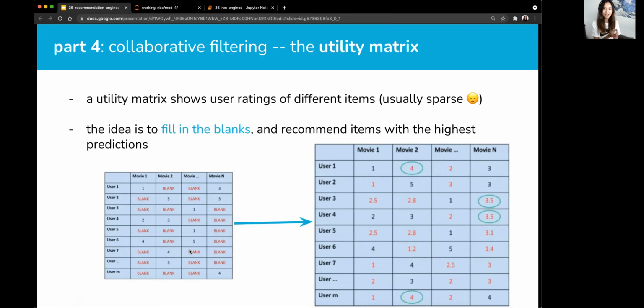4. So this is the kind of data type that you need for collaborative filtering because you want to make recommendations based on other people's patterns as well. I'll get more into that in a sec. The whole idea of collaborative filtering is with this utility matrix, you want to basically fill in those blanks and then recommend items with the highest prediction. So you start off like this. By the end of collaborative filtering, you end up with something like this, where every red number is a prediction of a movie that that user hasn't seen yet. And then you just recommend the highest one that they hadn't seen. So for example, for user 1, they hadn't seen movie number 2. The predicted rating is 4, so let's recommend that movie.